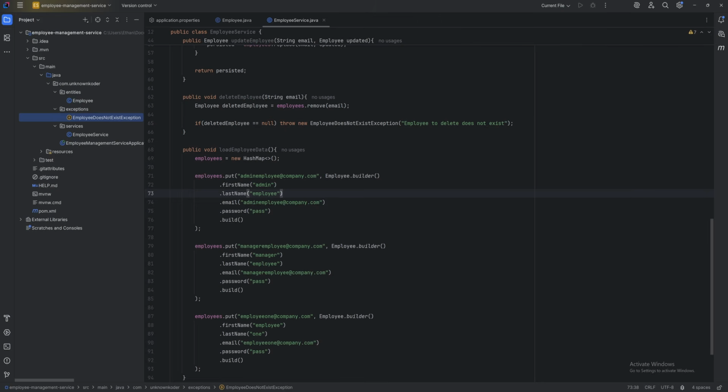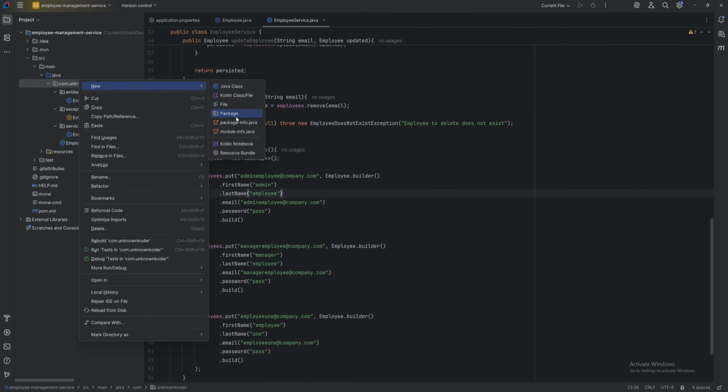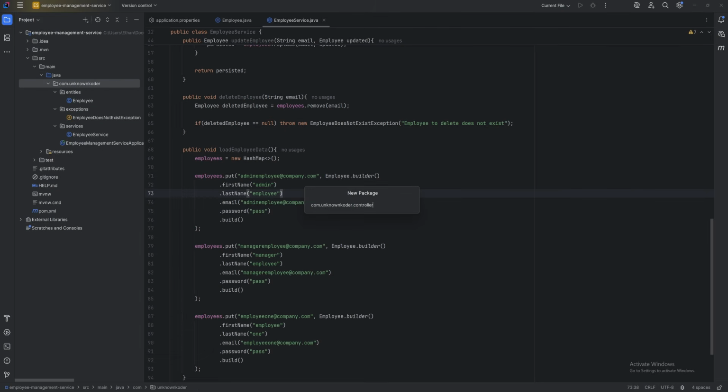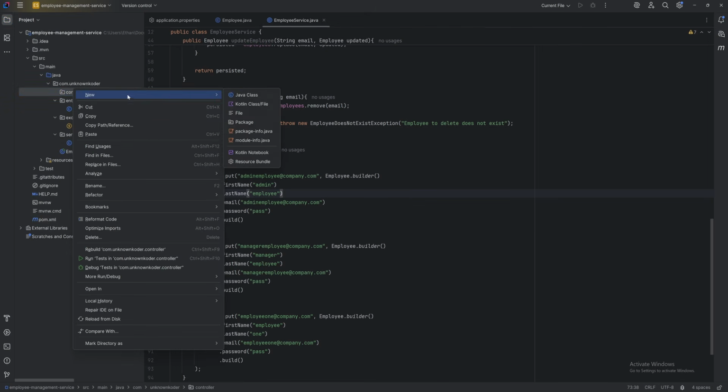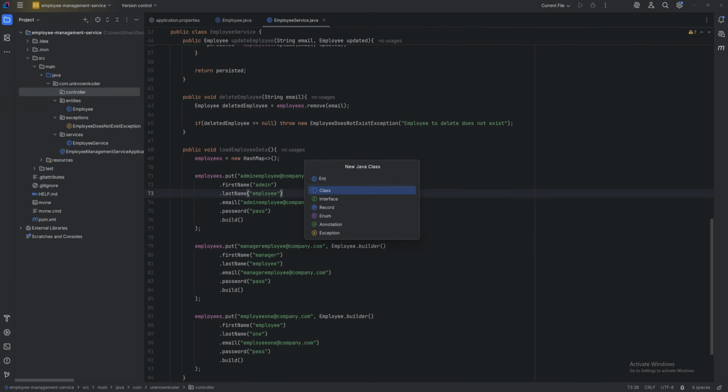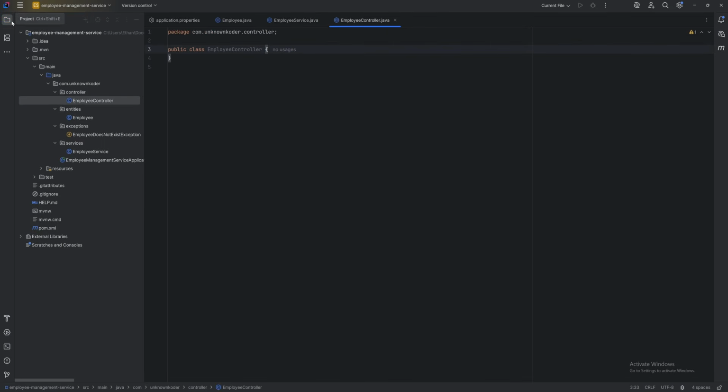To do this, we're going to first create a new package. And this is going to be called controllers. And then inside of this controller package, we're going to make a new Java class. We're going to call this EmployeeController like so. Let's open up our EmployeeController here.